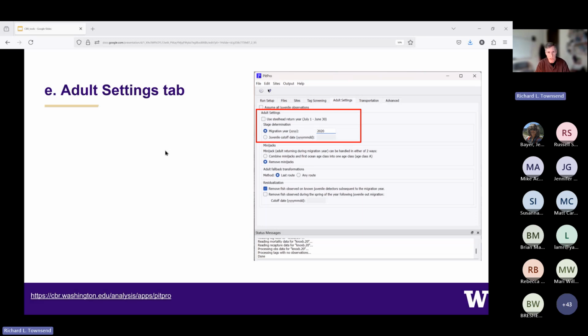At what point do you determine a fish to be an adult? The adult settings can be adjusted for a steelhead return year, or you can set a migration year directly, or you can set a juvenile cutoff date, at which point those tags are considered adults. Should we use mini jacks? You can either combine mini jacks with the Ocean Age 1 class, or you can remove the mini jacks when they are detected heading back upriver.